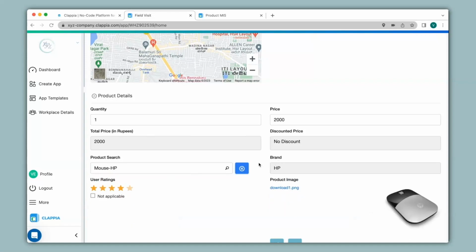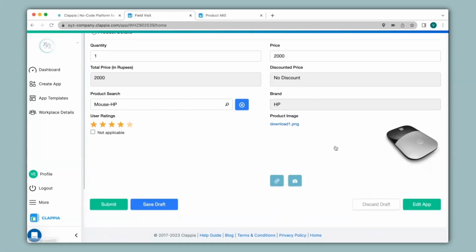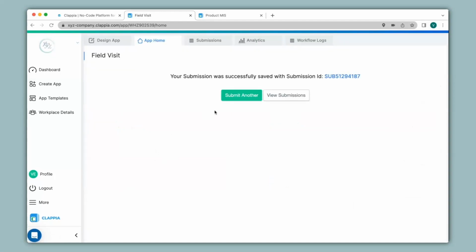And now you can see that the brand, user ratings and product image has been captured. This data has been pulled from the product MIS app. Now I can go ahead and make a submission. You can also view this app on the mobile version as well. So once you create your app, it will be ready to use instantly on the mobile version. So let's have a look at that.